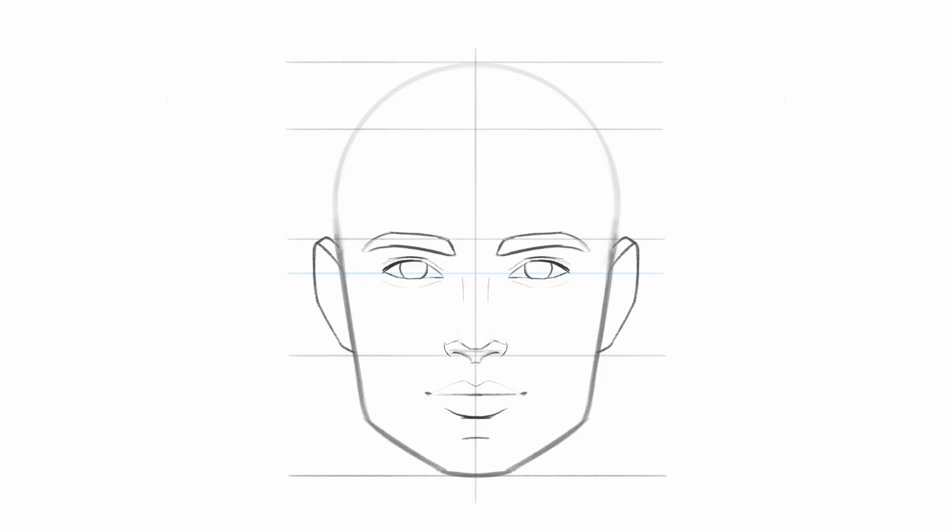If you break down the space from the root of the nose to the bottom of the chin into thirds, at the first third, you'll get about where the part of the lips will be. And at the second third, you'll get about where the chin plane begins to bump out.